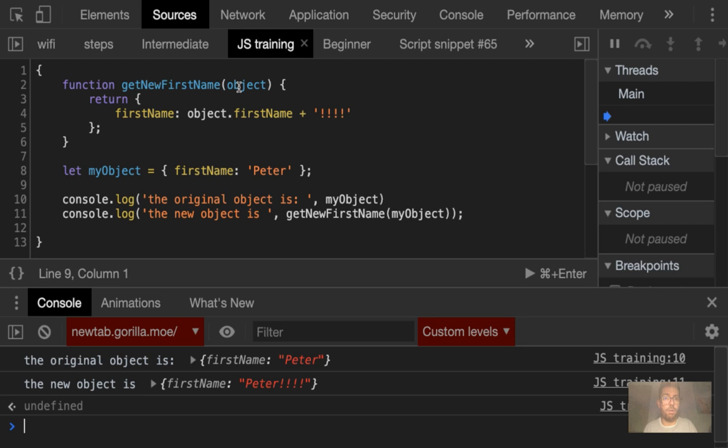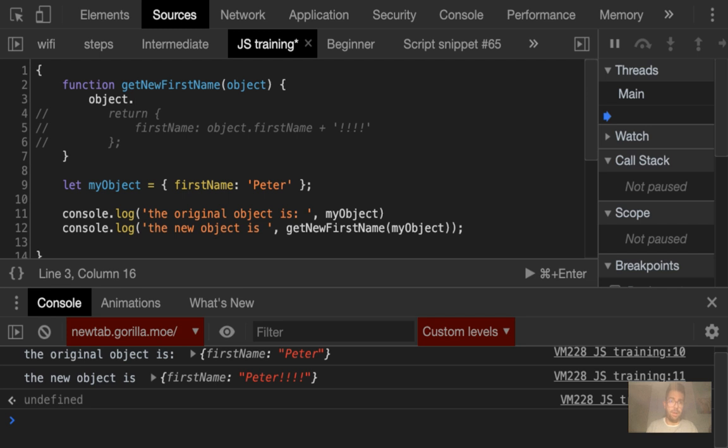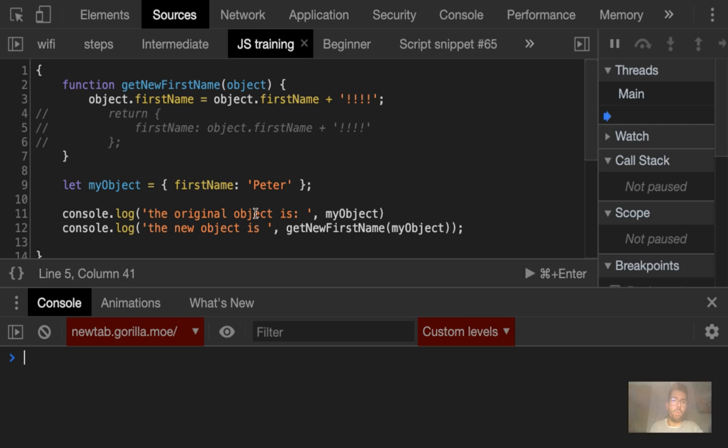However, if we go back to the previous example, if we put object dot first name equals, or sorry, object dot first name plus. So then my question is, what will the first console log display on my object? With or without the exclamation marks? Without. Why without?